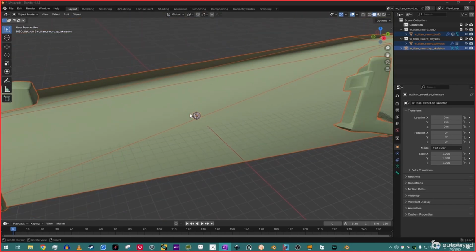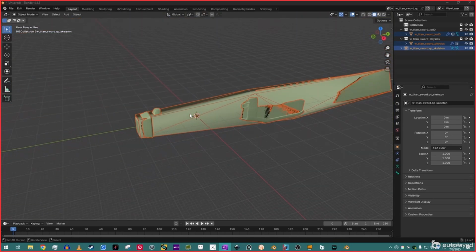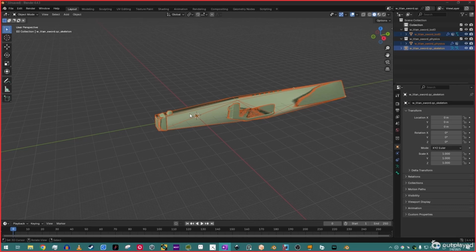Now, if you scroll out in the 3D view, you can see we have a big box in the scene, and Ronin's sword is just barely peeking through.